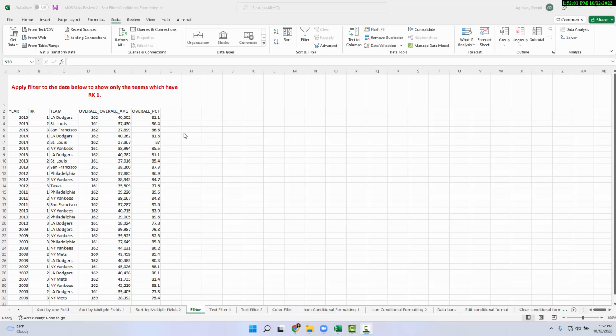Hello, in this video we'll talk about filtering data. So once again, let's make sure if this is a table or an Excel table or a range. So I will click here, no table options appear on top, so this is a range. Now it says apply filter to the data below to show the teams which have RK1, it means rank 1.